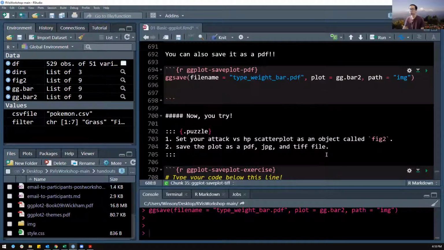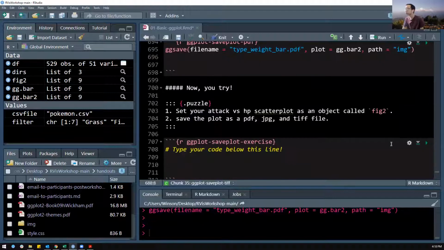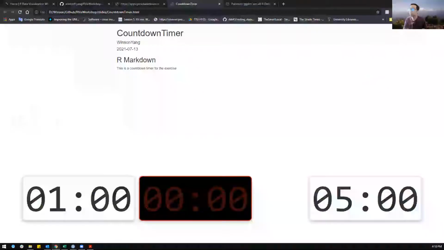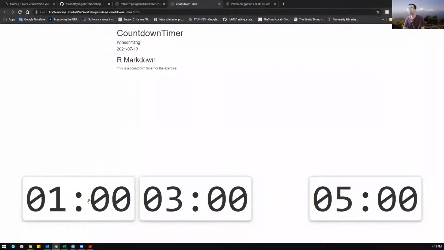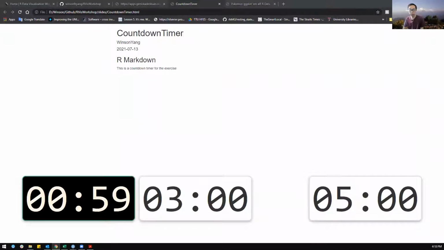and so on. So I want you to try with 1 minute. We're actually running out of time. So with 1 minute, I want you to save your graph for the attack versus HP.